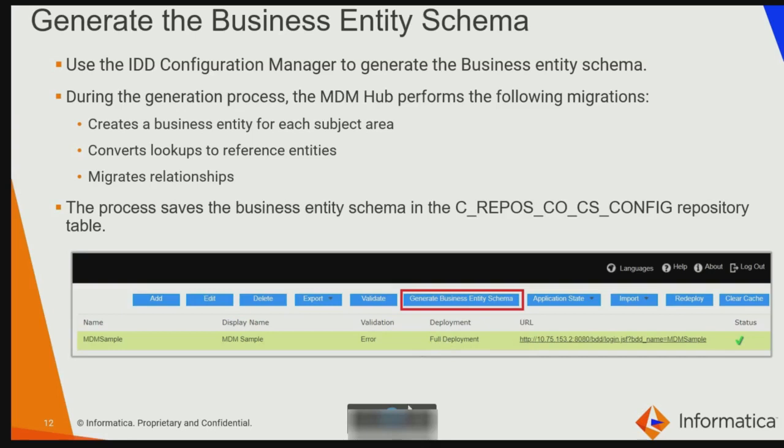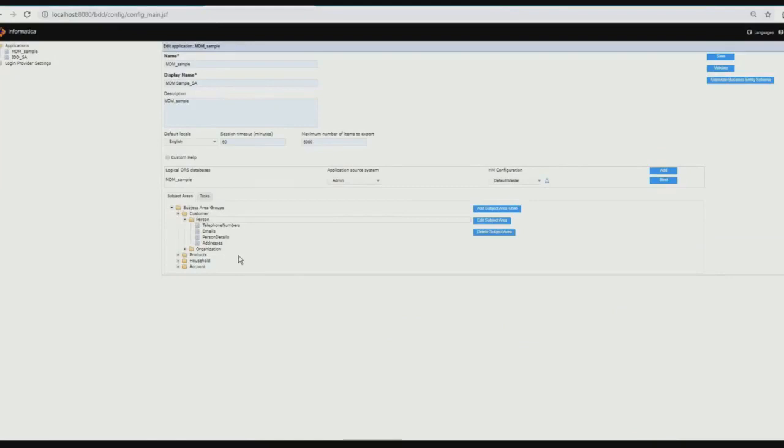Configurations are saved in form of XML files. Before we move forward to other topic, let's go back to IDD config. I have an IDD subject area configuration with person as subject area, and it has some child entities like address, person detail. Now we generated business entities, business entity schema using this button.